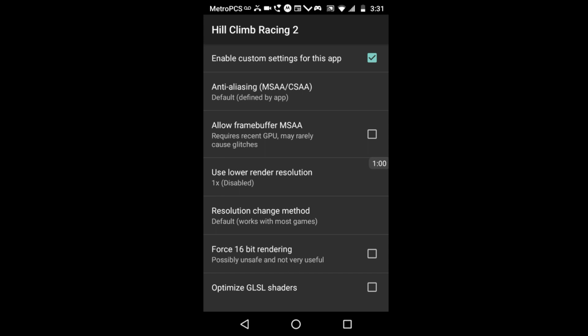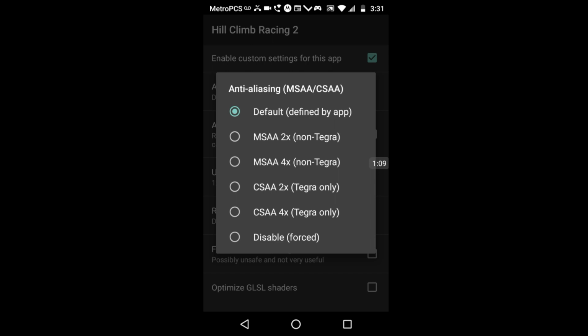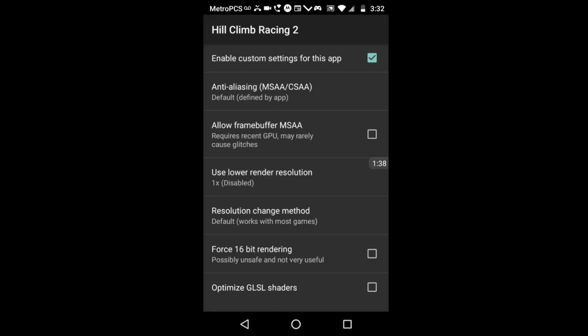We can allow anti-aliasing. I forgot what they call it. So it could be MSAA or CSAA. If you have a Tegra, you can enable CSAA, but if you don't, you have to choose MSAA. CSAA is only optimized for Tegra GPUs. I don't know if there are any phones that support Tegra. All I know is that the Shields do, but maybe if you have an Nvidia phone or tablet with Tegra, this is the thing for you, for CSAA. But we're not going to enable that because all we need to do is enable the frame rate counter. I will give you a detailed explanation with this app.